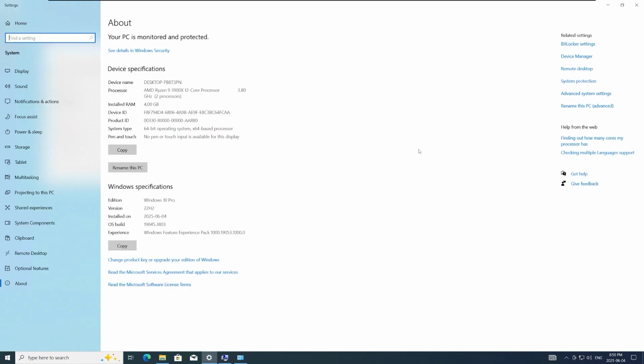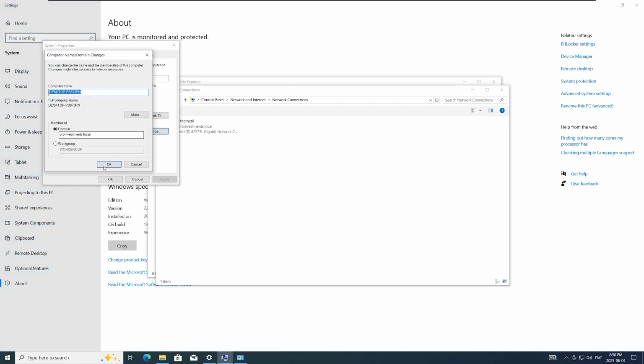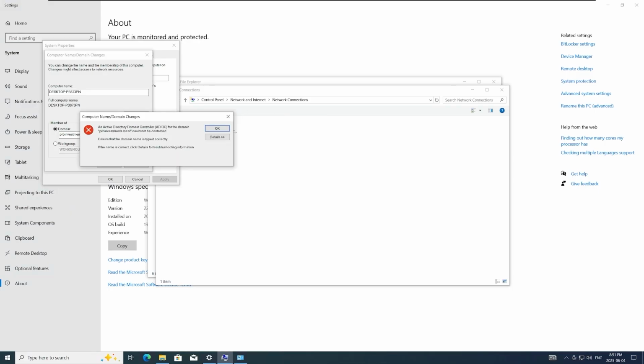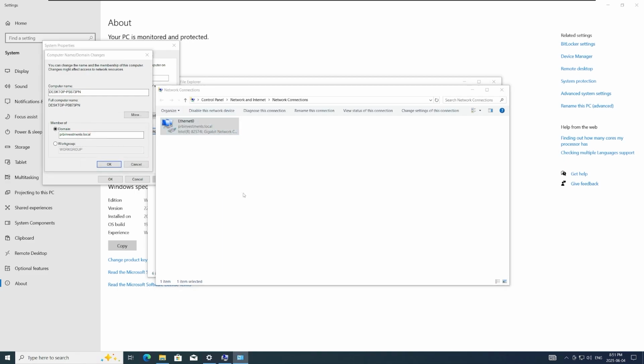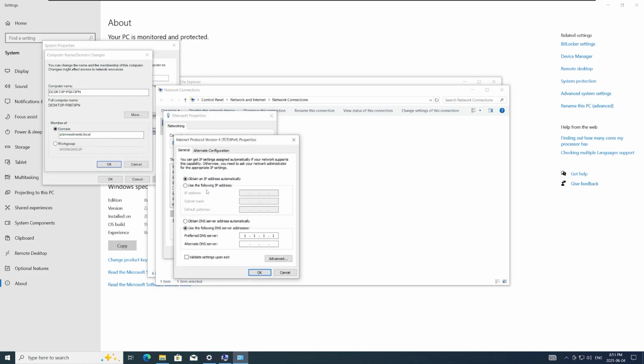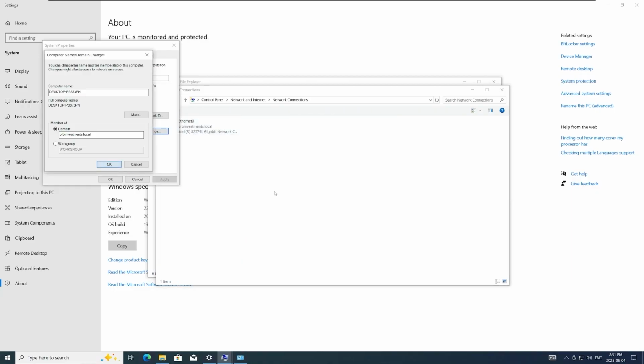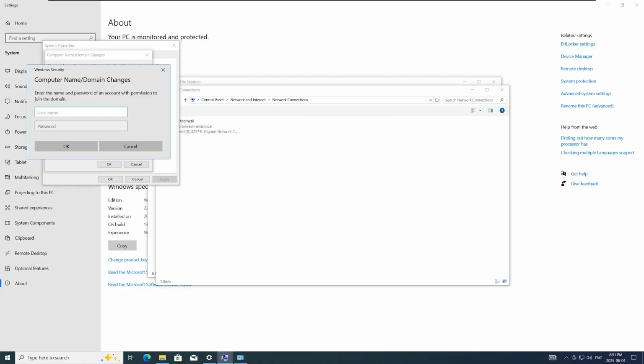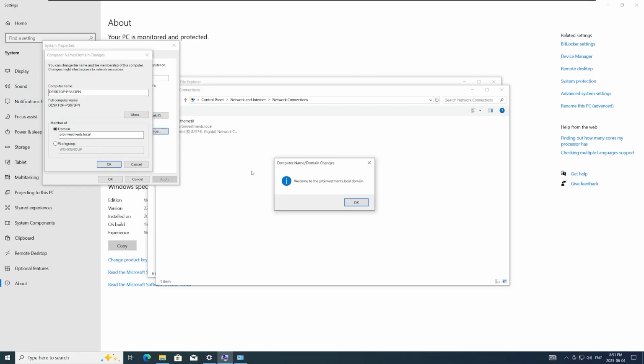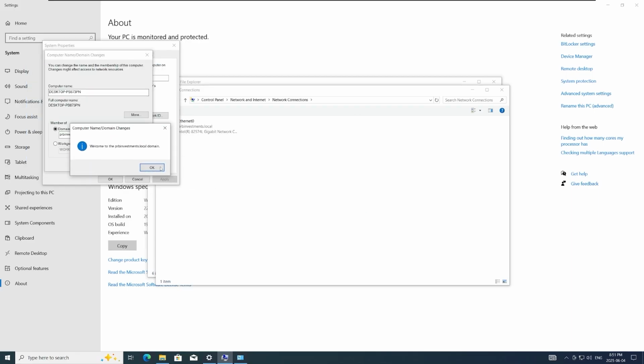But now I'm going to try and join the domain one more time, and we can see that it still fails. This is because DNS is critical when it comes to joining computers to a domain. So ensure that your DNS server can resolve the domain controller's IP address. Once I change the DNS back to what it was, I will try to join the domain one more time, but this time I'm going to use Rachel's account. So I'll enter Rachel's account, I'll hit join, and we can see that it works.